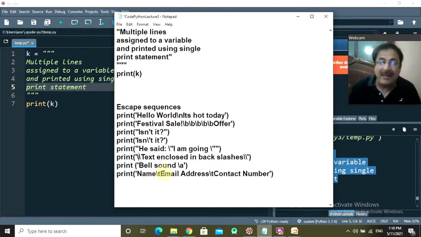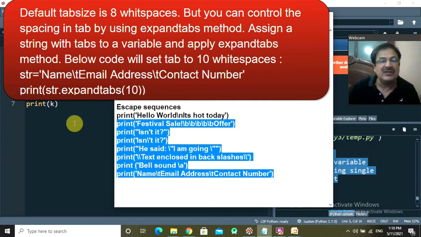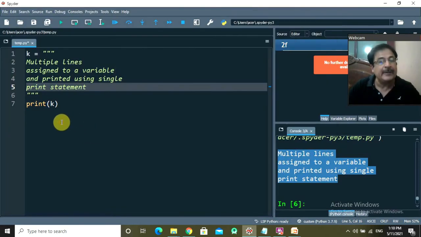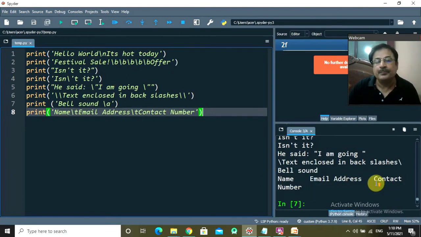Okay. Bell sound. The \a will get you a bell sound on your computer, right? So this is for warning the user for something. \t is for tab spaces, for proper alignment. Tab, we've seen it in the row of Q, you will find a tab key on the keyboard. Same, it will get you the spaces. So let's copy it and let's run this. You can see here.